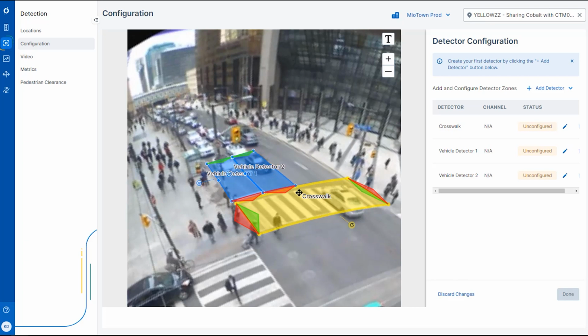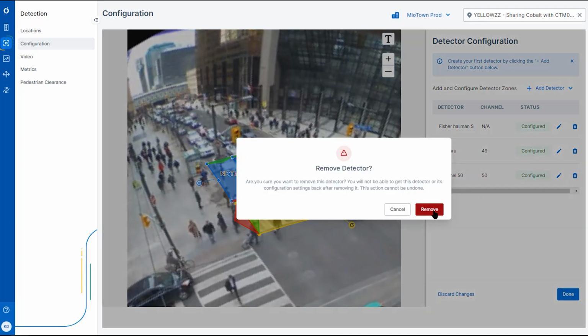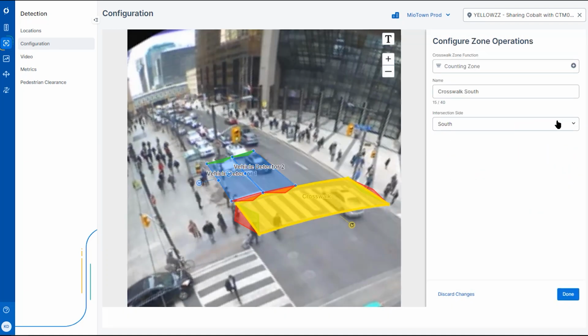Continue this until you have inserted all of the detection zones in this approach. If you need to delete a zone, click on the zone and press the Delete key. Now that all of your zones are created, it's time to configure them.